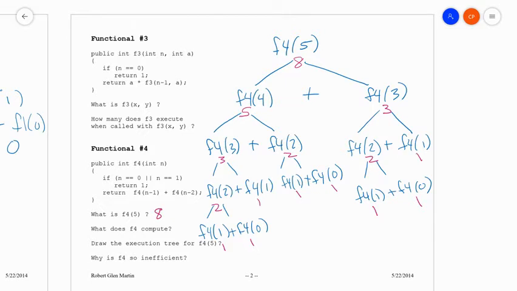And what does this compute? Hopefully you recognize these as Fibonacci numbers. And so we've drawn the execution tree for this function.